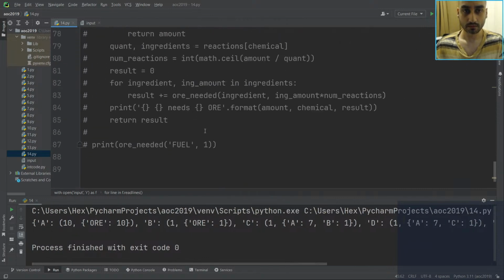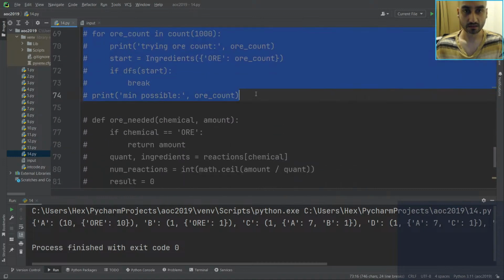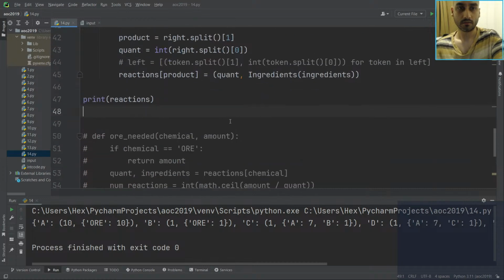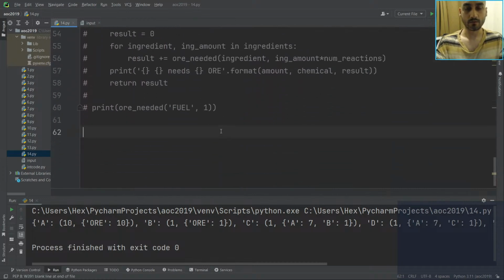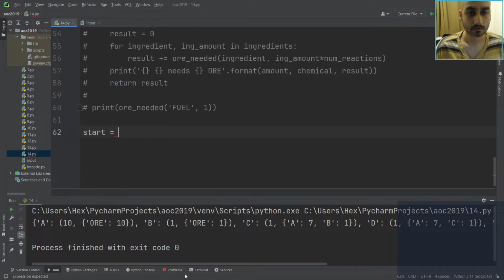All right, now get rid of all this. The DFS definitely isn't needed. All right, so start equals... is fuel always 1? Yeah, I guess so. It was in our case.